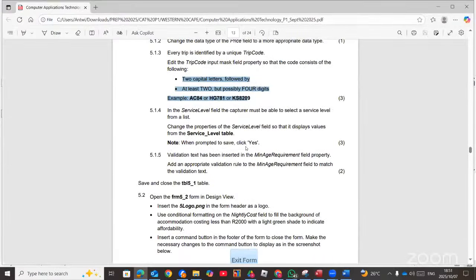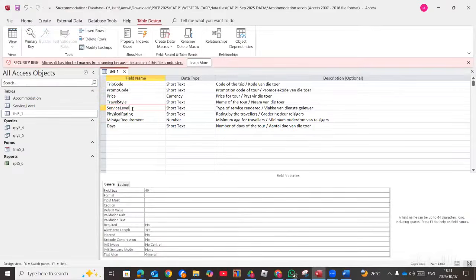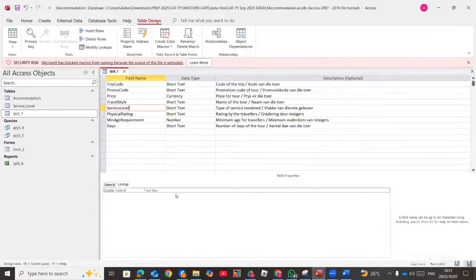Then question 5.1.4. In the service level field, the capturer must be able to select a service level from a list. So like here, anytime you see list or select, that means that you have to use lookup wizard or you can use combo box. Now, change the properties of the service field so that it displays values from the service level table. So this is the service field. Now we can do that in two ways. If you are taking from a table, you can just go to lookup, change the display control to combo box.